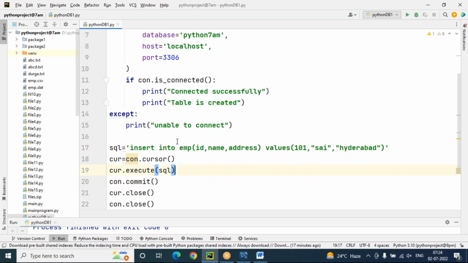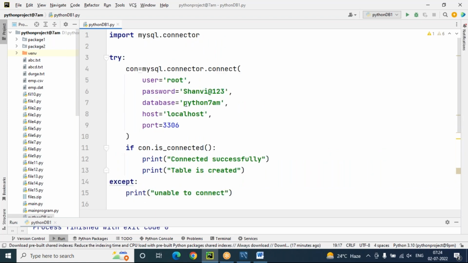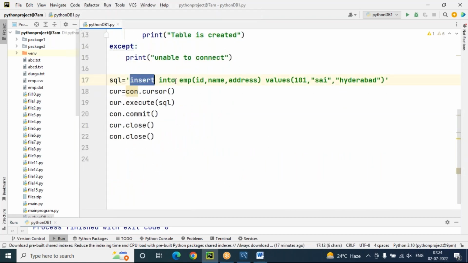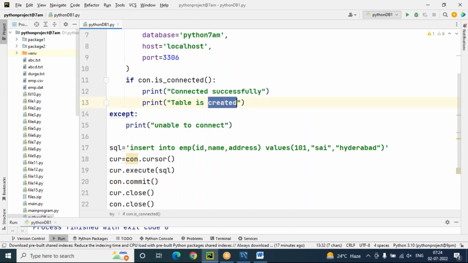Now I'm trying to insert into this Python 7am database. I'm passing insert into, table name is EMP. What are you trying to insert? ID I'm inserting, name I'm inserting, address I'm inserting. Values 101 is the person ID, Sai is the name, Hyderabad is the address. So now the table is created, and the record is inserted.